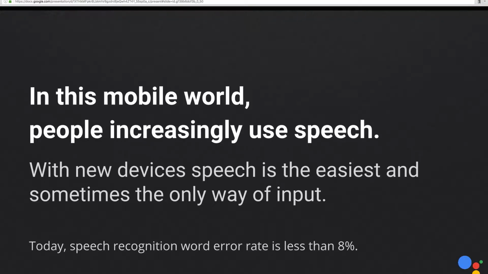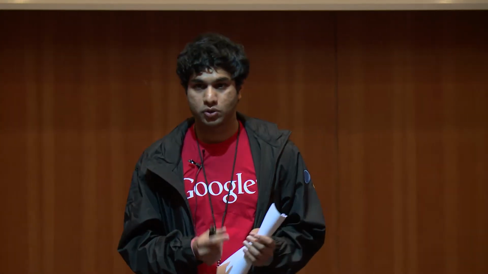One aspect of this mobile world is that people end up using speech a lot more. Why, you may ask? Well, for one, on some devices, it's the only form of input. And even on your smartphone, it's actually a lot easier to talk than it is to type. Typing is a bit tedious. The second reason is that speech recognition is actually beginning to work now. The word error rate, which is what we use to calculate the accuracy of the speech recognizer, so that is what percentage of words the recognizer gets wrong, is actually less than 8% on average. And this is just an average. So in a quiet atmosphere like this, it should work a lot better.